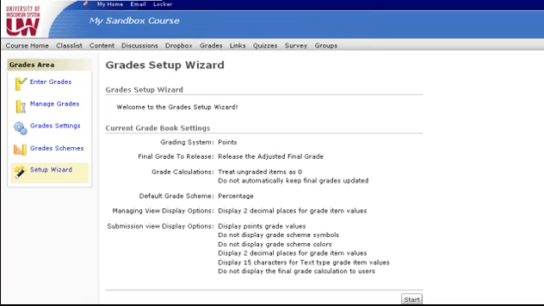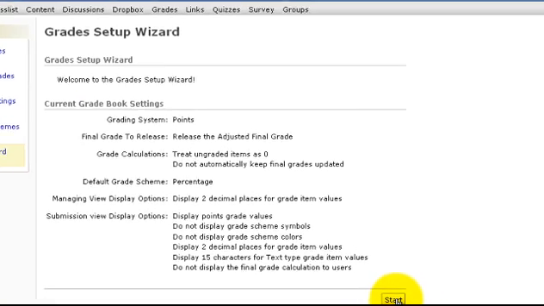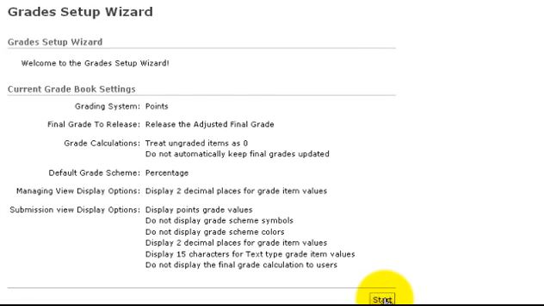In this tutorial, we will be looking at the Grades tool in D2L. Specifically, we will be going through the Grade Setup Wizard. The first time that you log into your D2L course and go to the quiz or the grades area, you'll see you'll have to complete the Grade Setup Wizard. Once you've completed it, you can go back through it at any time and make adjustments. So let's get started. We click the Start button.